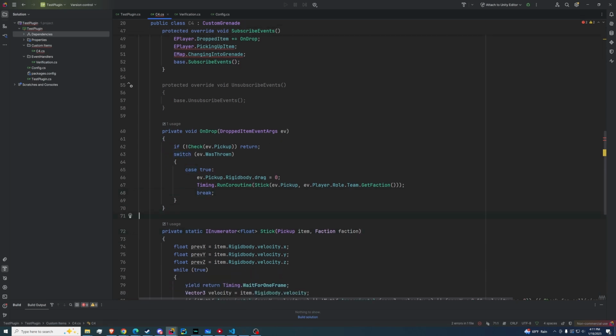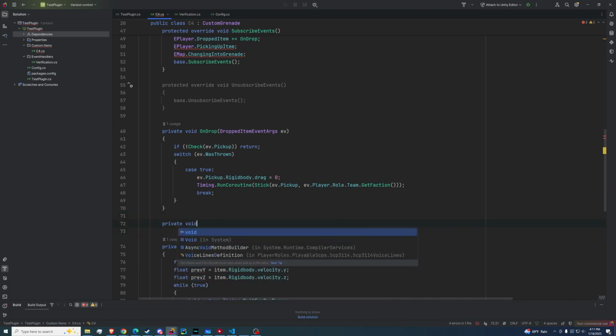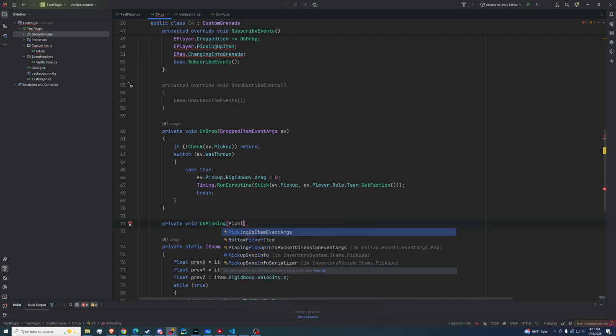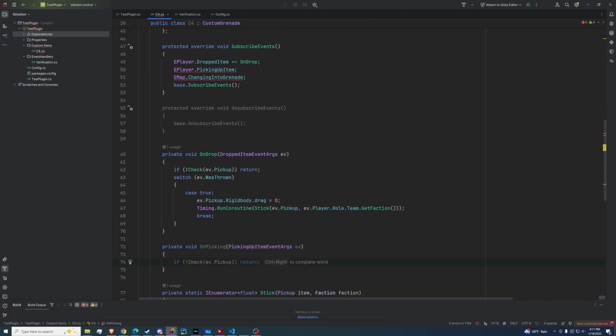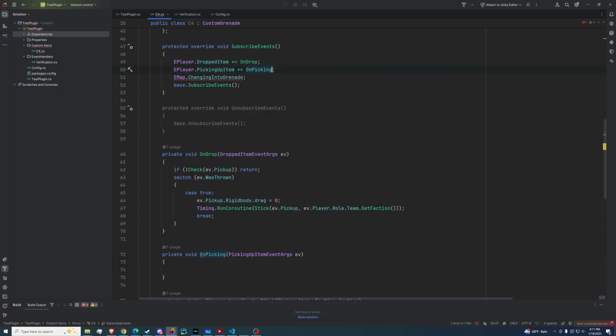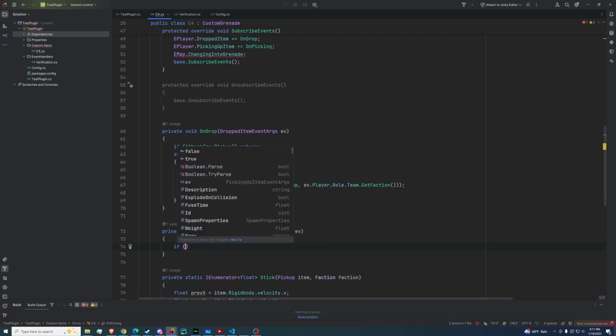What I'm going to do is I'm going to do private void mouse dying. I'm going to call this on picking up item event args ev. And I'm going to subscribe to it up here. And like up here, I'm going to first check the item.